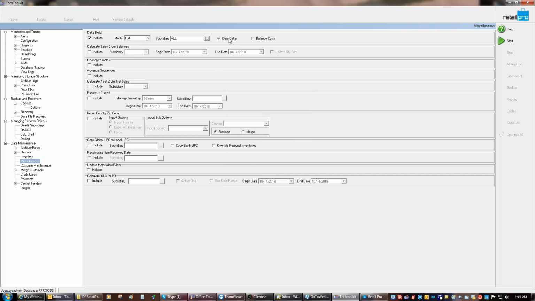Choose your subsidiary. Do I want to clear the Delta of the information that's in there currently? That's what that means. And do I want to balance my cost? Okay, and that primarily comes from the receiving side of things, where you receive it in under one cost, then you reorder it and now receive it in under a different cost. So that's the balancing that it's talking about. Okay, then click Start. It'll run your Delta.